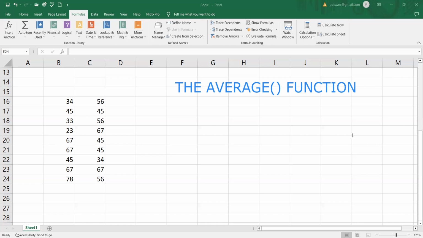And now, here we go. We are going to see how we can work with the average function in Microsoft Excel. As you see here in this example, I have random numbers in column B and then column C, and they occupy different rows from row 16 up to row 24. I will see how I can get the average of each column, and then you will go and also practice with different numbers and see how you can use it.